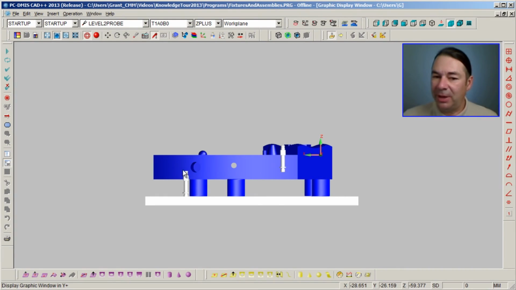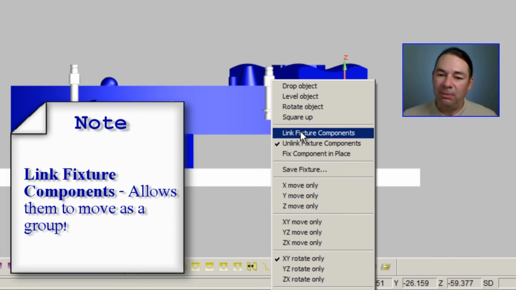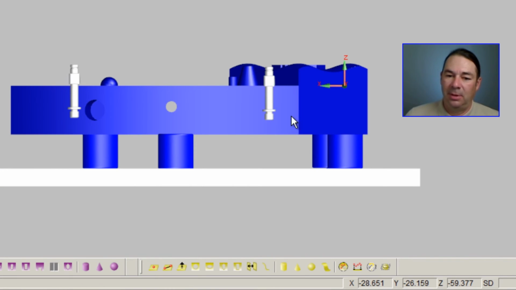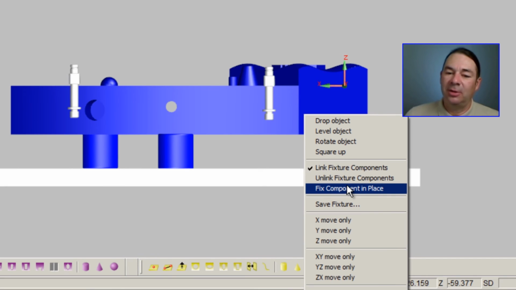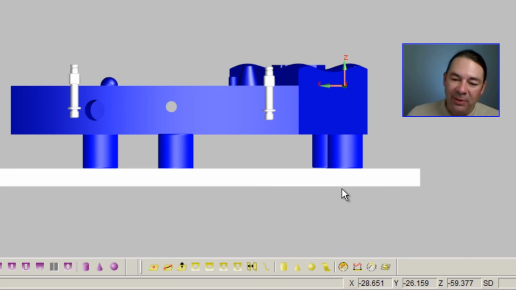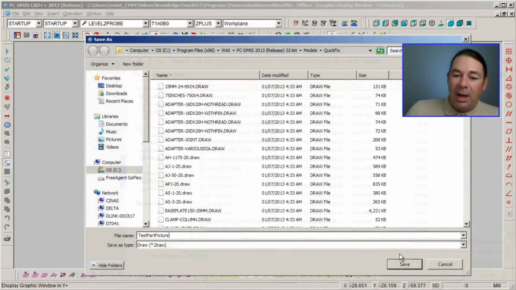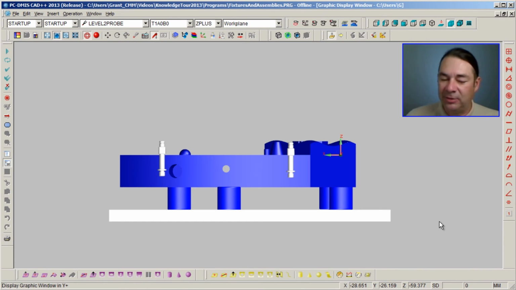I'll go to the side view and I'll drag these clamps up in height so they're resting on top of the part. When I have everything in place, I can right mouse button click on any of the attributes and I can select Link Fixture Components, and I can also select Fix Component in Place. The other thing that I want to do, if I've taken the time to build a fixture, is I want to right mouse button click and select Save Fixture, and I can give it a name and add it to the database of fixtures that PC-DMIS has access to.